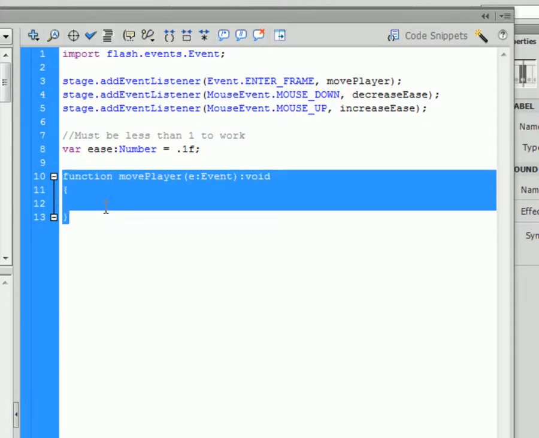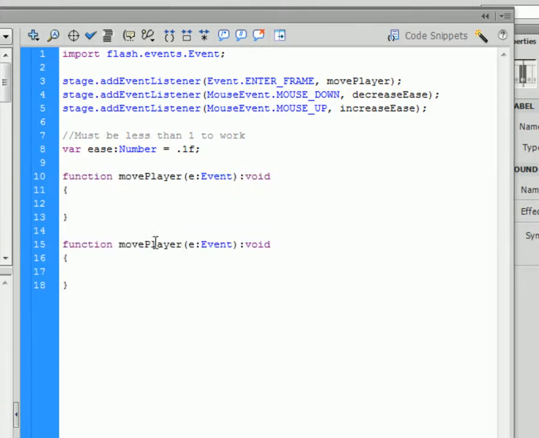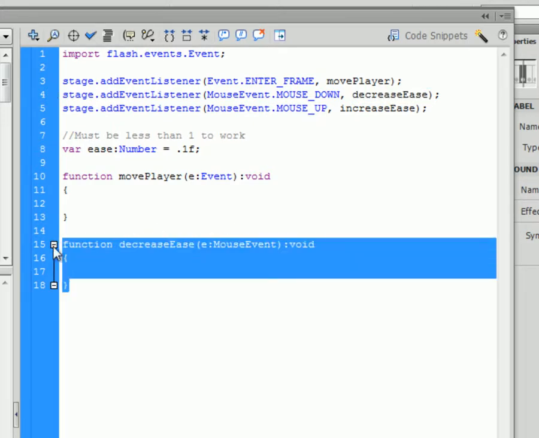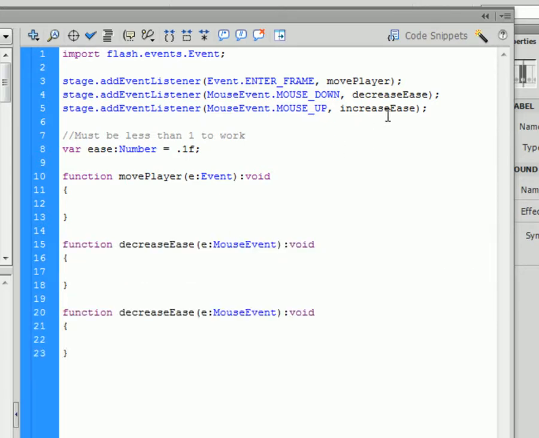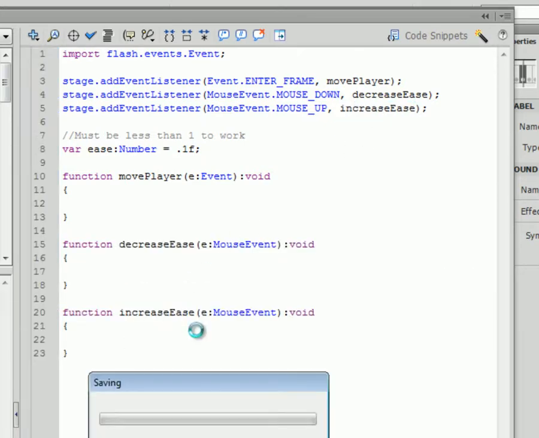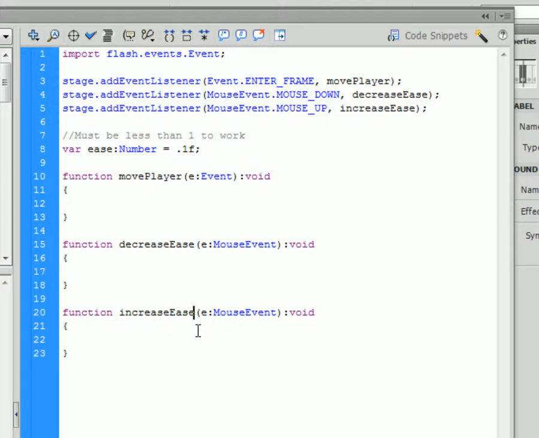Let's copy all this stuff to make it a little bit faster. Paste. We need one for decreaseEase, except this is expecting a MouseEvent. Let's copy this. Paste. One for increaseEase. Okay. Oops, I have these named backwards. So let's fix that really quick. Your mouse down should be increaseEase, and your mouse up should be decreaseEase.